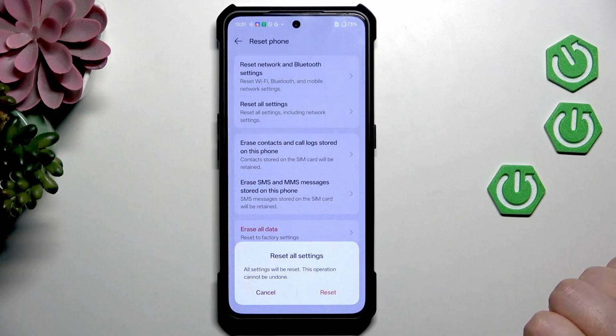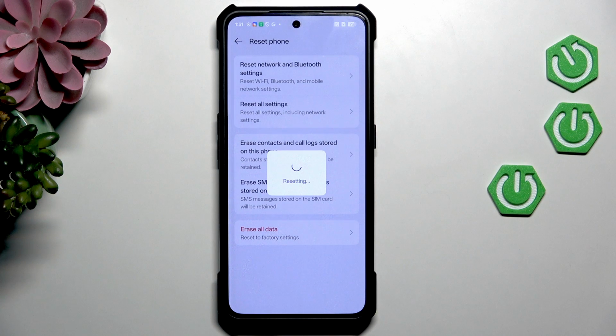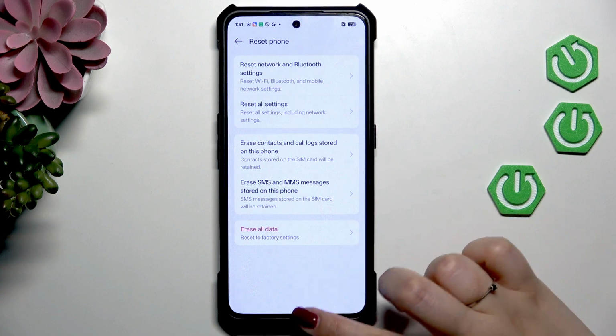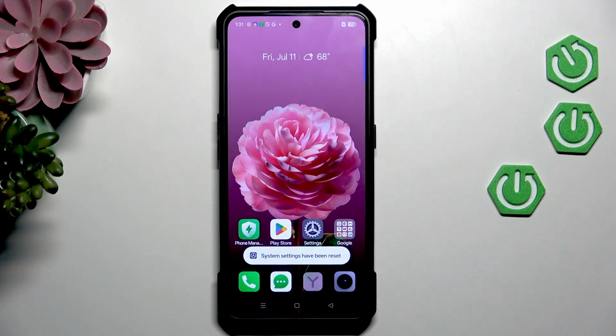Your device is informing you that all settings will be reset and this operation cannot be undone, so be aware about that and tap on Reset if you're ready. Now we have to wait until everything will be reset successfully. Alright, so that will be all.